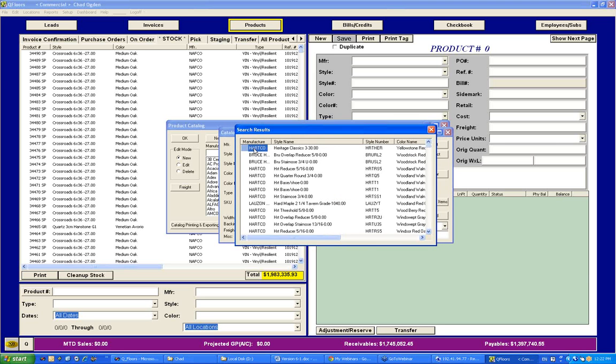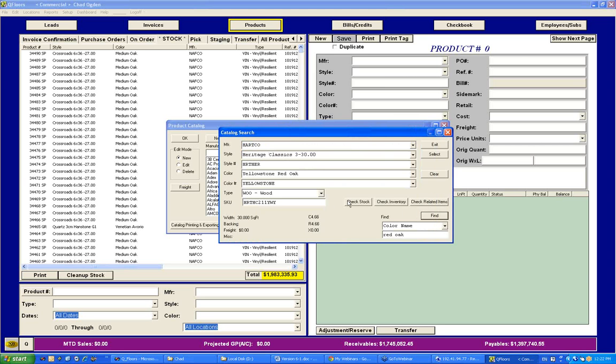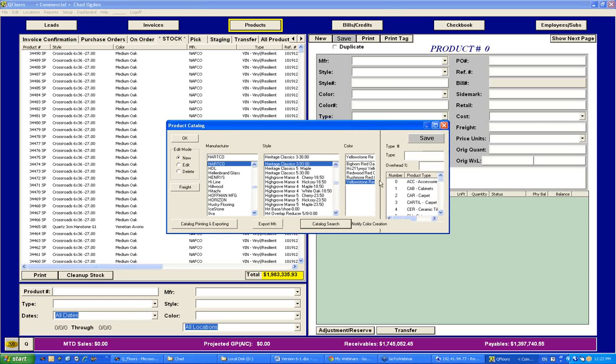I thought if I double click, oh, there it goes. Now it puts this product in here, and if I hit the select button, it will automatically select it here in my product catalog. So it's a way, if you can't find what you're looking for, to use the catalog search here, and then if you double click on it and hit select, it will go right to that product in your catalog. Kind of just a little shortcut.